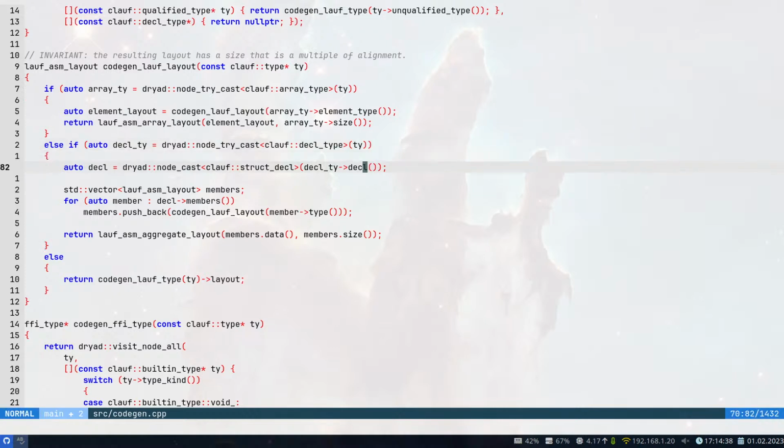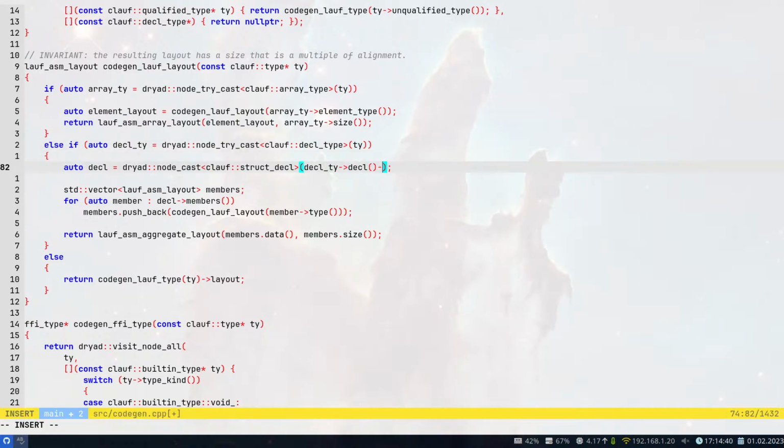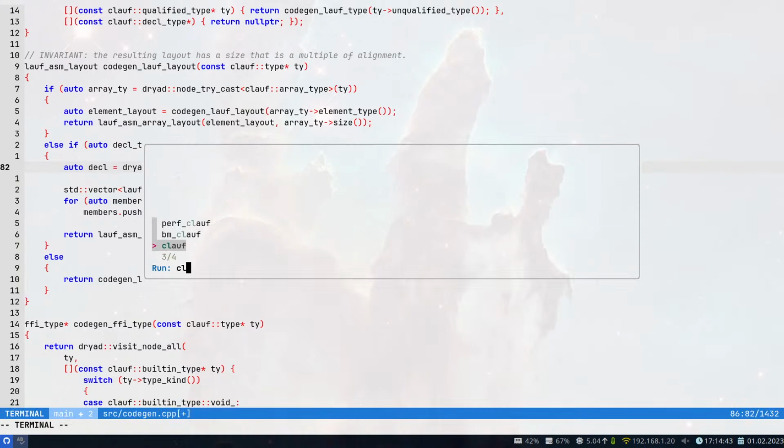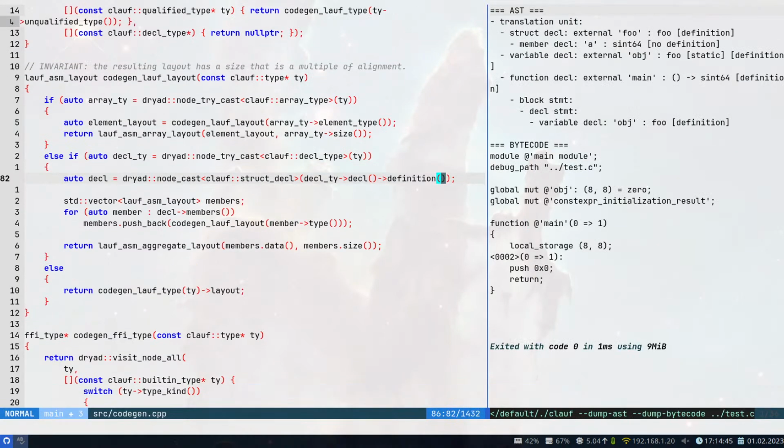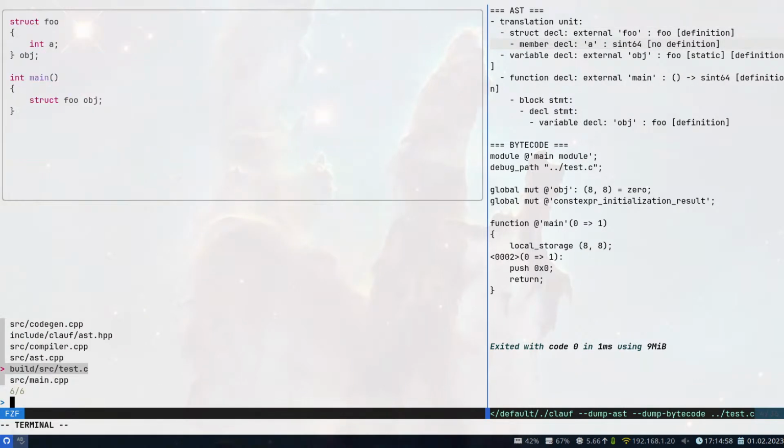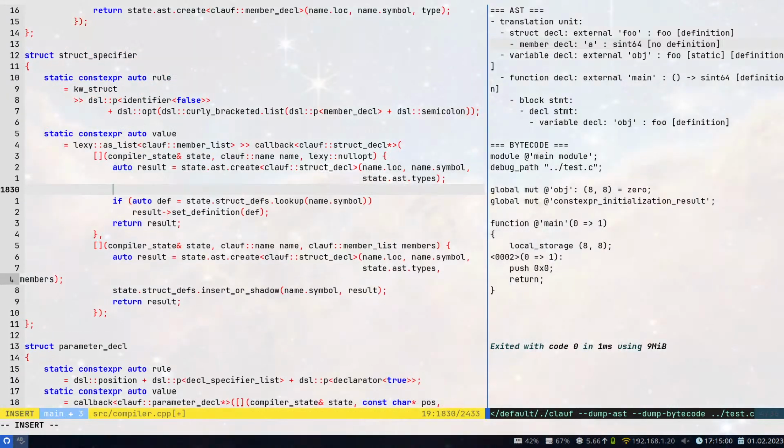Because we want the definition at that point. Only the definition has the appropriate members. Okay, and now that one works. So we're creating a variable object of struct foo, which is the one defined right here. Now a couple of things to point out. Struct names are essentially global, which is a bit interesting.